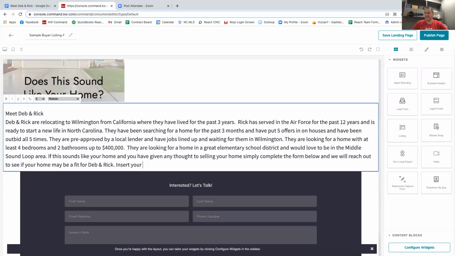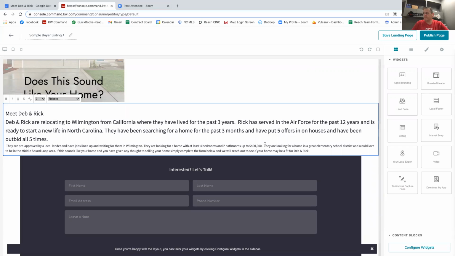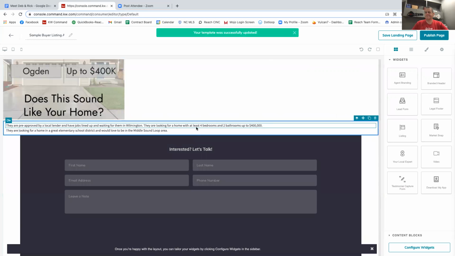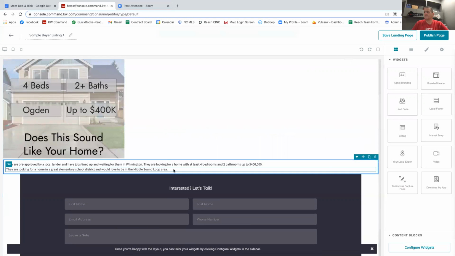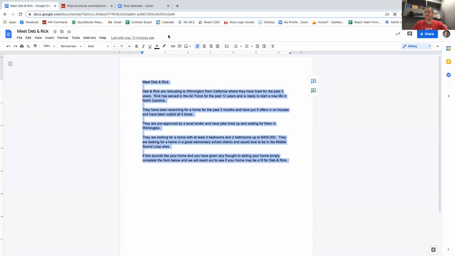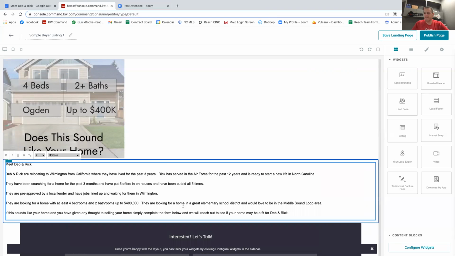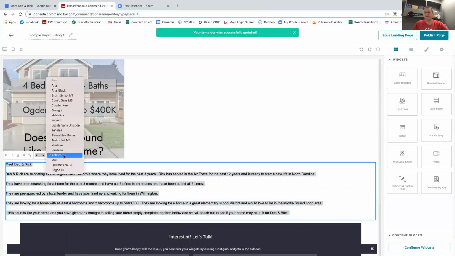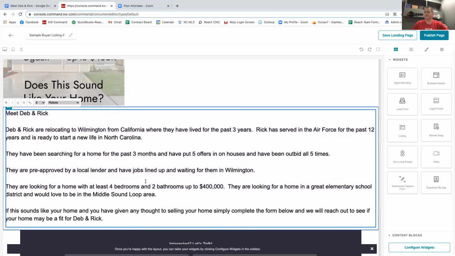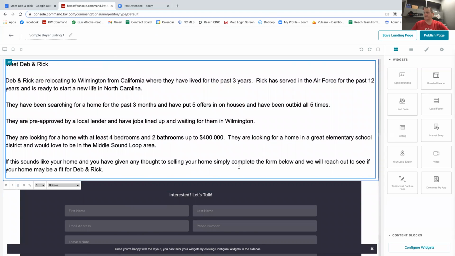I'm gonna go back in here and clean this text up a little bit. I don't love the spacing that came in there. And then I'm gonna select it all. Go back in here and copy and paste that back in there. There we go. That's what we want to see there. And then it sounds like you're home. Give any thoughts selling, fill out the form below.